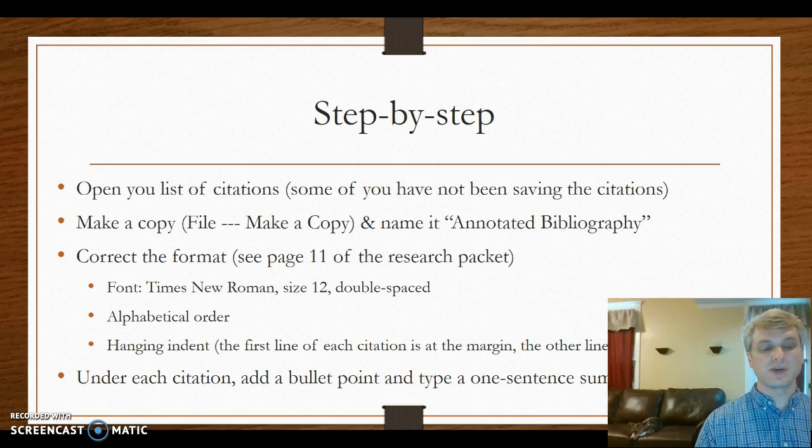If you have articles that you have found from a Google search, you're going to have to use EasyBib to create those citations. But if you have been keeping up with the citations all along, all you have to do is open that document. Then in the top left-hand corner, you're going to click on File and Make a Copy. It will prompt you to name the copy of this new document, and you are going to name it Annotated Bibliography.